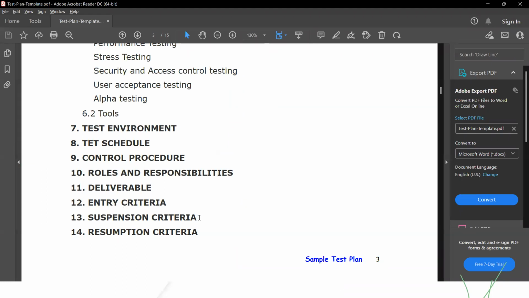What is suspension criteria? What is resumption criteria? Suspension means when we have to stop testing, and resumption means when we have to start testing. Tell me, what is the suspension criteria? This is a very important interview question. They would ask, when do you stop testing the application? When do you stop testing the application? When there is no bug. 100% completion and 90% some. Correct. Okay.